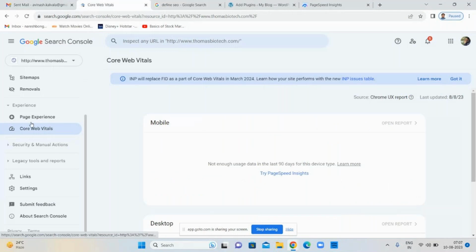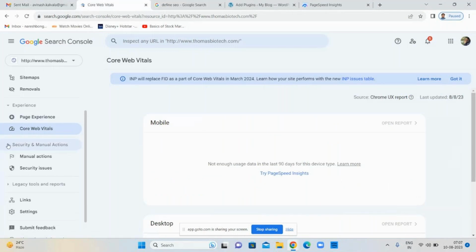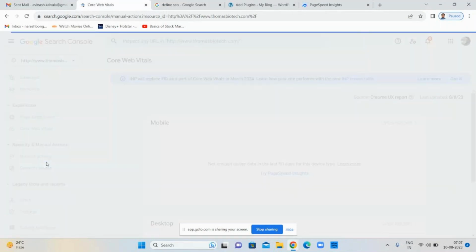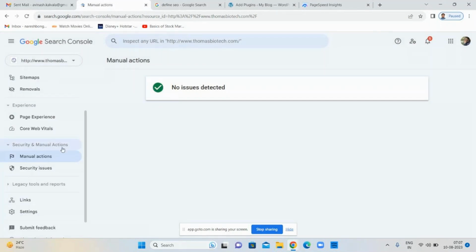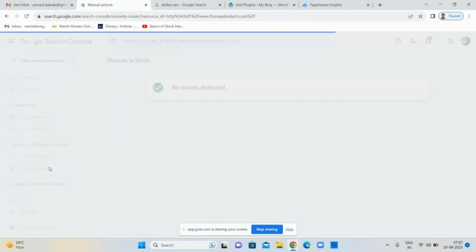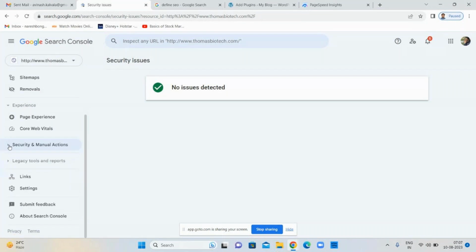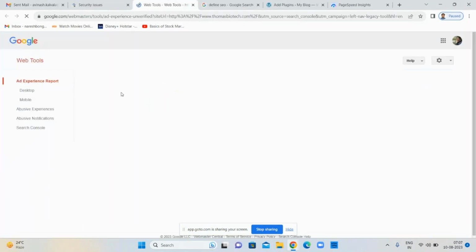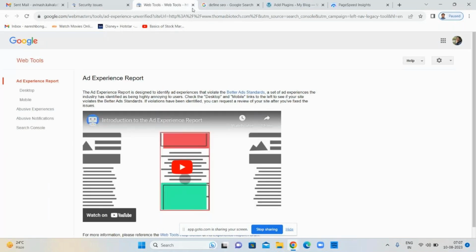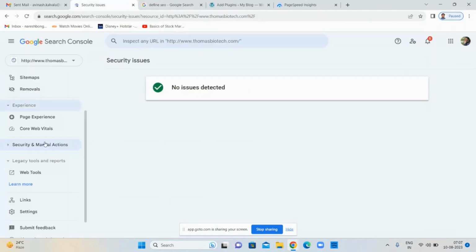After this, we do have security and manual actions. We don't need to take any actions, and we don't go into security issues. If there are any issues with the site, Search Console will notify us. If it finds anything, then we can see that. For security issues also, mostly it will be no issues here. Legacy tools and reports we don't need, since this is the other tool. The ad experience report is for paid advertisements.